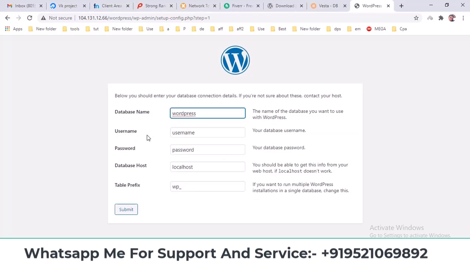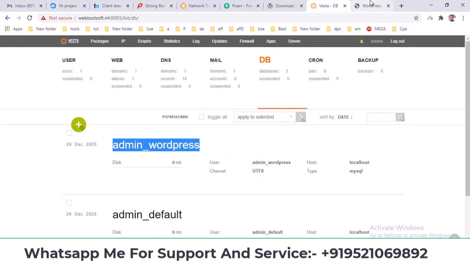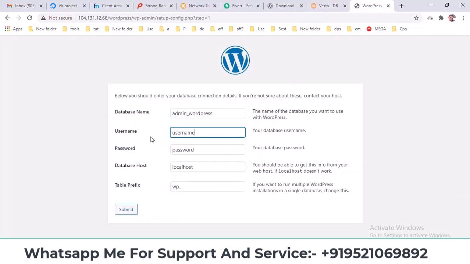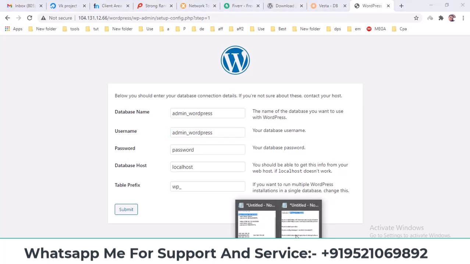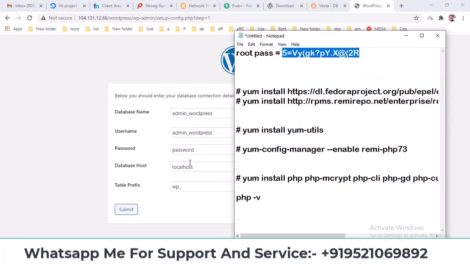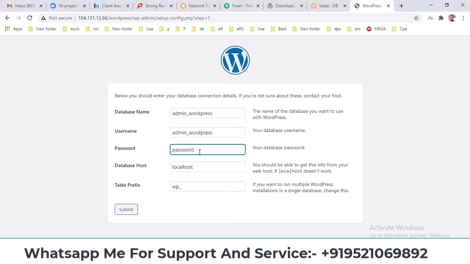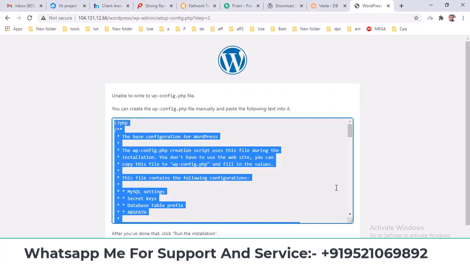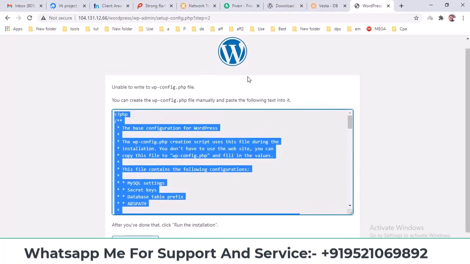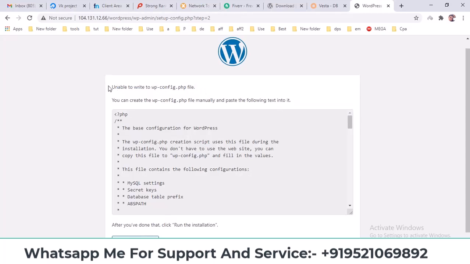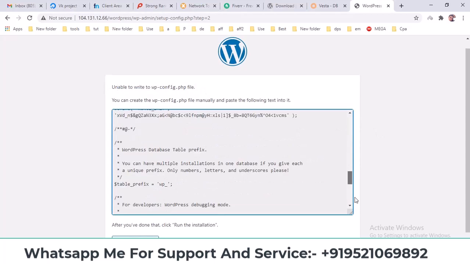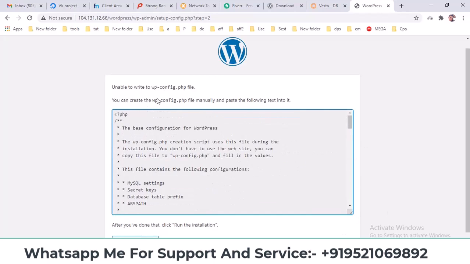Enter the database name, username, and password. The database name and username are usually the same. Copy and paste the password, then click Submit. If you get a message saying it doesn't have permission to create wp-config.php, you'll need to create this file manually and add the provided code.